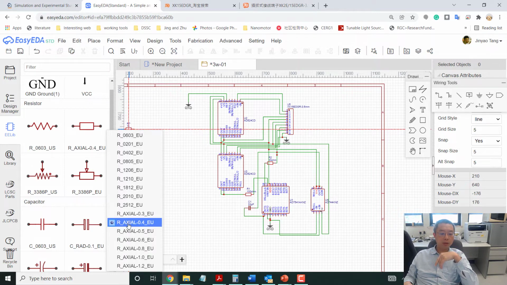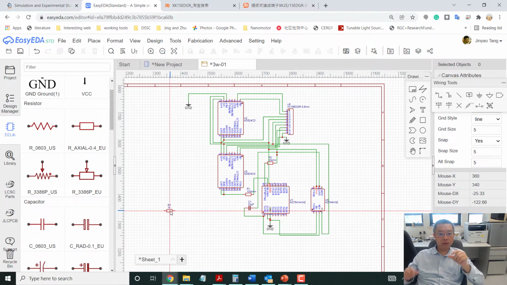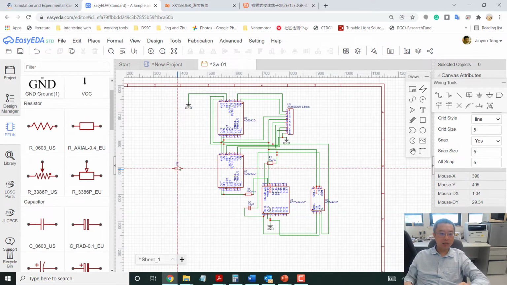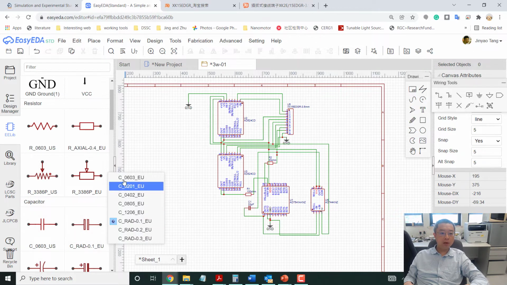Okay, so this one is a very simple one. This is the actual resistor, like the resistor you actually see. It's a cylinder with 2 leads outside, so make sure you select that. And also for the capacitors, you basically have the same problem: what is the size?